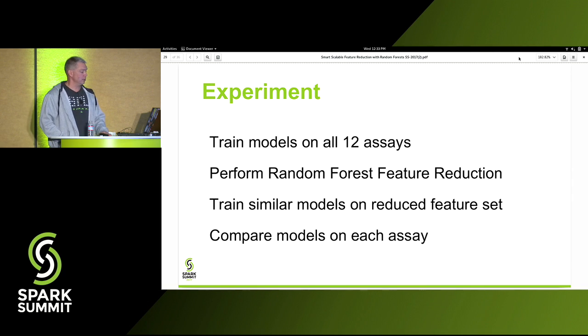So my experiment was I trained some Spark ML models on all 12 of these assays. So there's basically 12 learning problems here. I then performed some random forest feature reduction, and I trained corresponding models on this reduced set. And so then I compare the models trained on the full set with the reduced set, and we want to see, hopefully, similar performance.